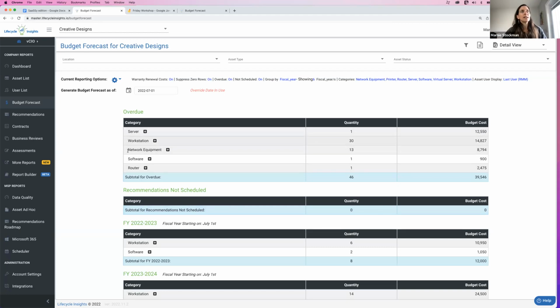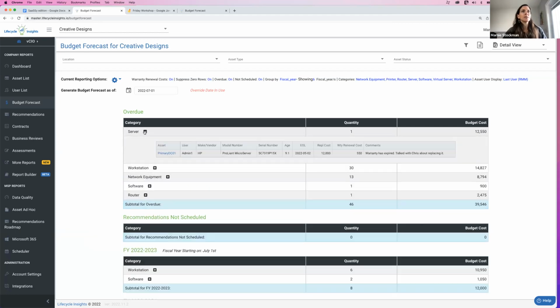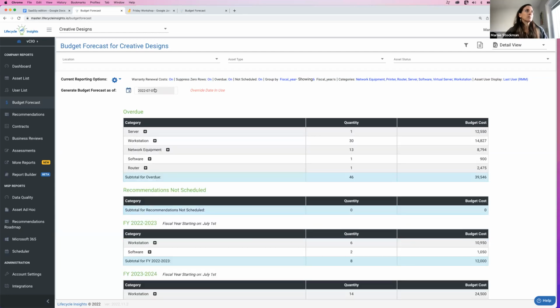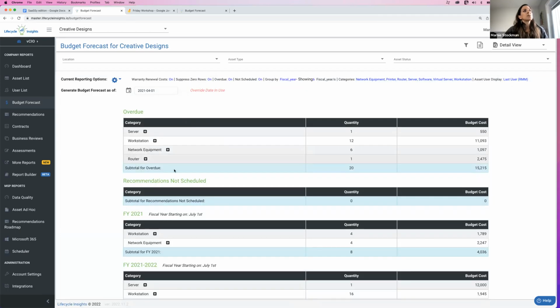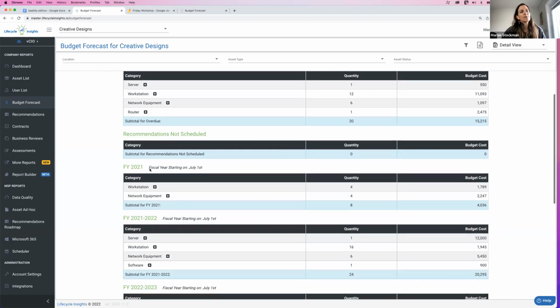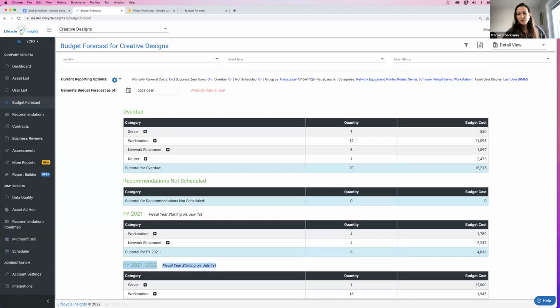So if I wanted to add some of my overdue items, like, let me see when these servers became overdue, May of 2022. All right, I'll just grab a while earlier. So you can see that now I have items from fiscal year 21-22 that were in the overdue category. So you get to select if it stays in overdue or if you want to show the budgeted year with that date. Questions on that?